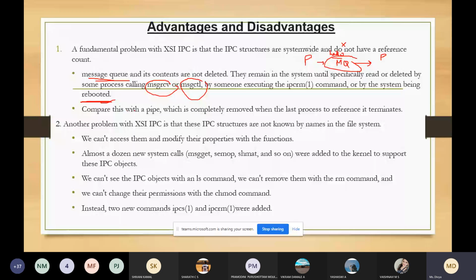What happens in the case of pipe? Suppose you are not using a message queue but a pipe between the processes. What is the advantage or the disadvantage? A pipe is completely removed when the last process to reference it terminates. So what happens when all the processes complete reading the data? It will delete the data.